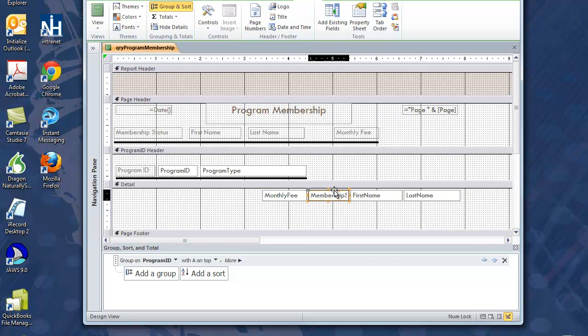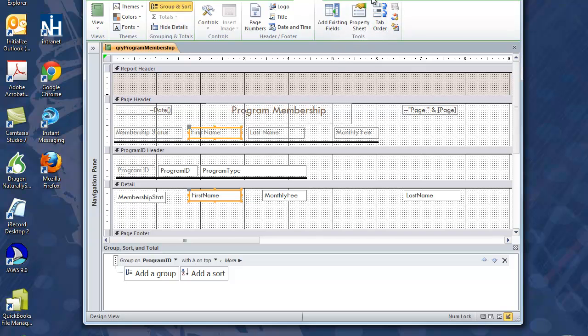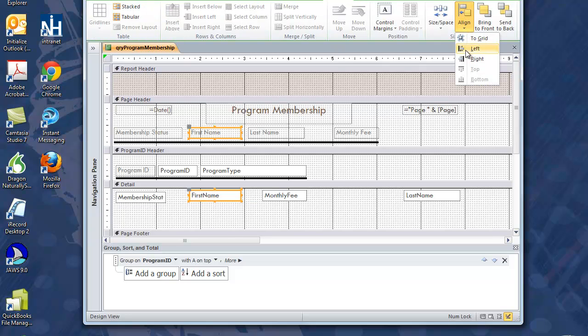So the first thing is the membership status. We'll put that over on the left because that's what they have over on the left. We're trying to line it up with these boxes up here. First name, can click and drag on that to move that over. If I want to make sure that they are in fact aligned on the left, I can hold the Shift key to select both of them and then go to Design, where'd it go? There we go, Arrange, Align, and Left, and then I'll know for sure that they are in fact aligned exactly on the left. So click and drag and drop.